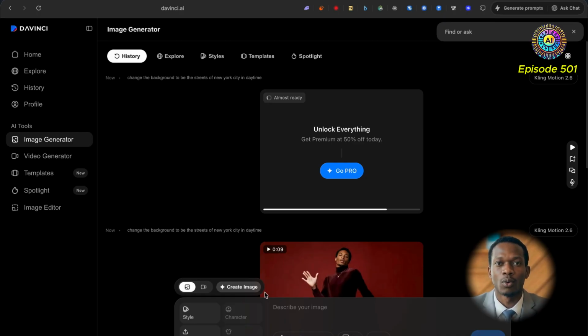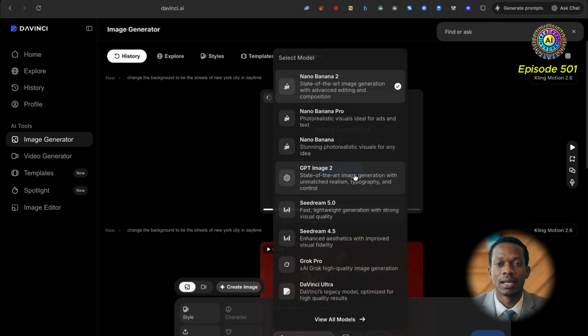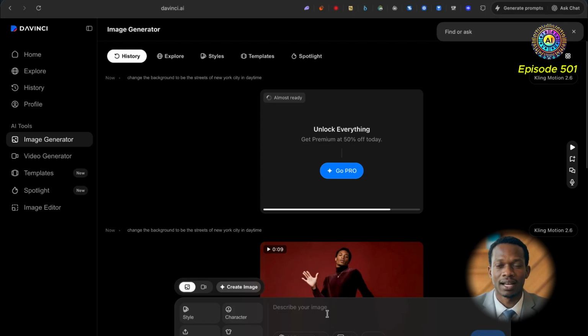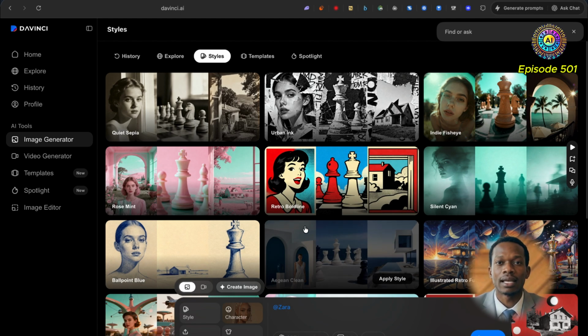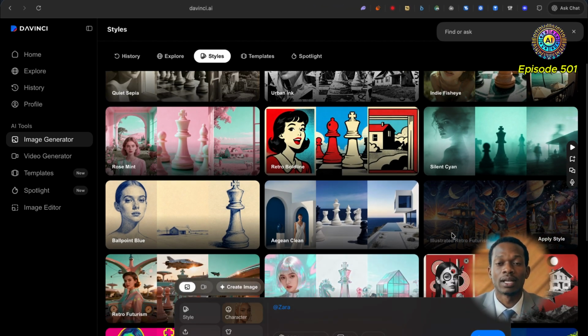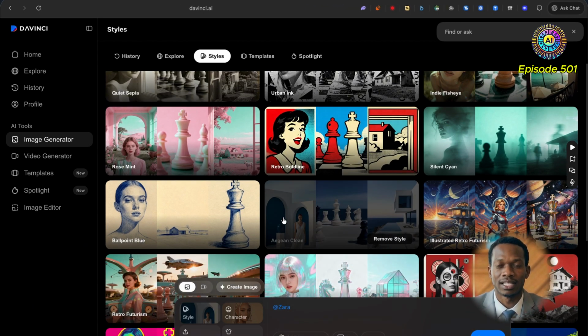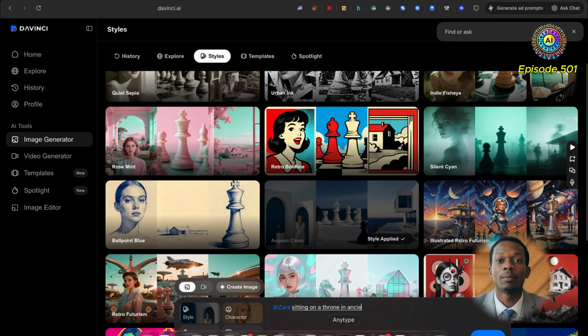So while that's loading, I'm also going to generate a few more images. This time I want to use a couple other image generators. And what I'm going to do in this case is go with Zara as a character. In terms of a style, I'm going to go with, let's say, Egen Clean. And what I'm going to say is: sitting on a throne in ancient Egypt as she is surrounded by wild tigers and guards on horses.